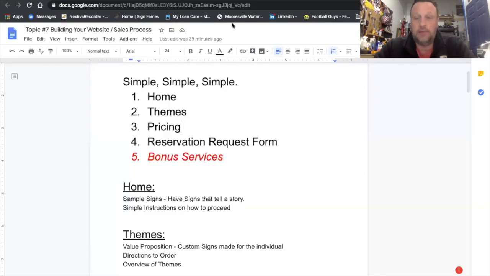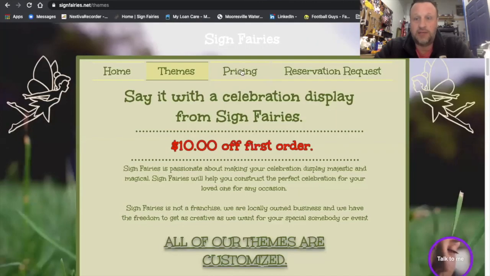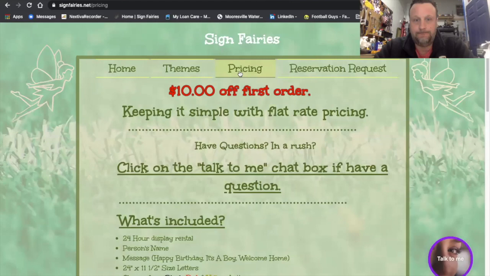So pricing. Who you are, what are you selling, or in our case, renting, how much is it? All right, so now we have a pricing page. All right, let's click on pricing. Here it is, right out of the gate, $10 off. We charge $100 for a rental sign, but for now, we're giving $10 off. You can have it for $90. Keep it simple, flat rate pricing.